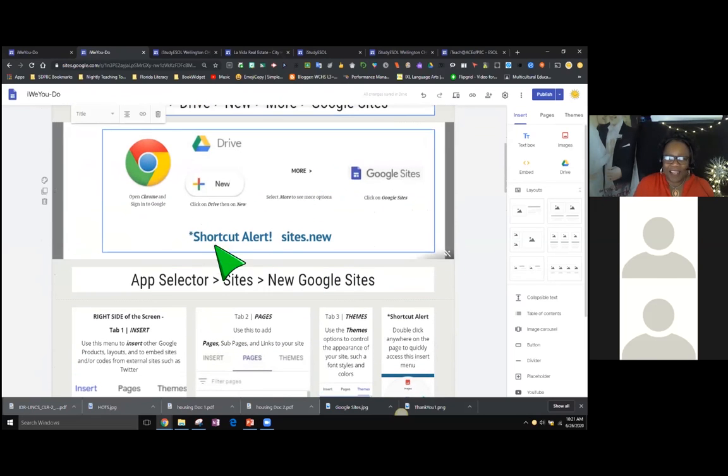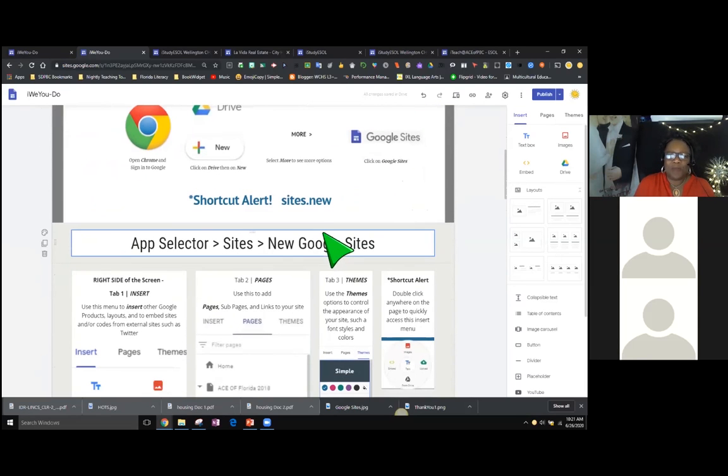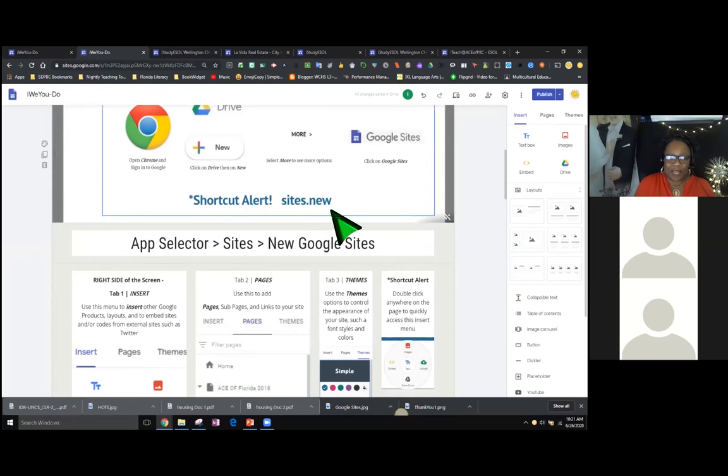And then finally, I want to give you the shortcut, because who does not like a good shortcut? The best way and the easiest way to create a site is simply to go to your browser and type sites.new. Sites.new, and you will be inside the platform where you will be able to create a new site.